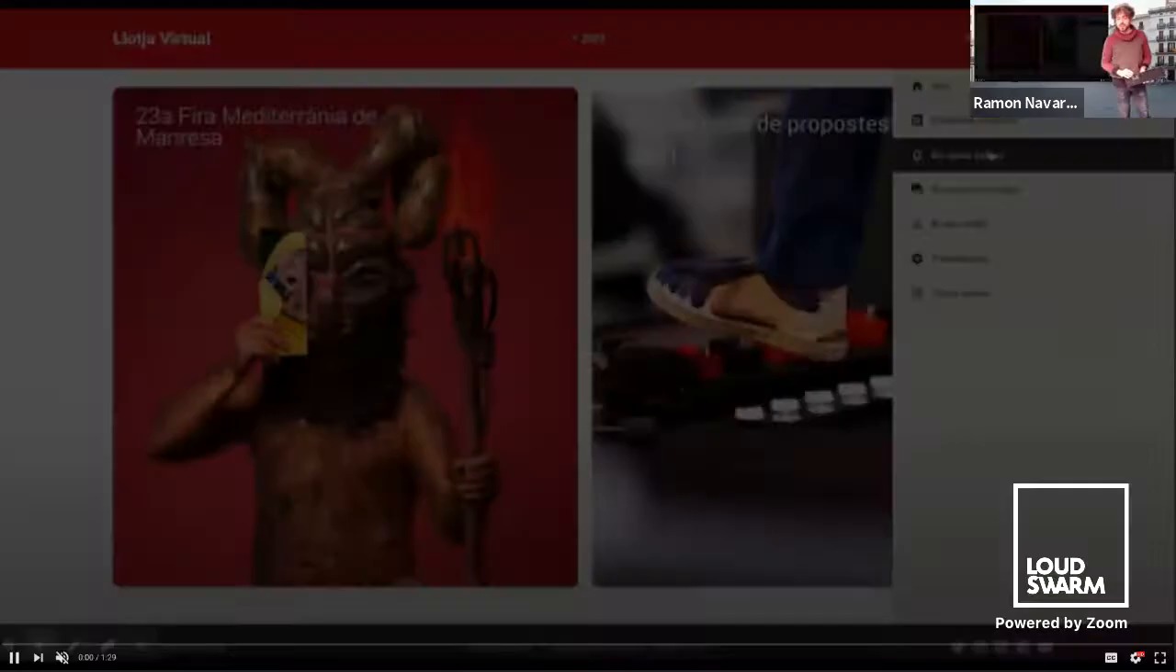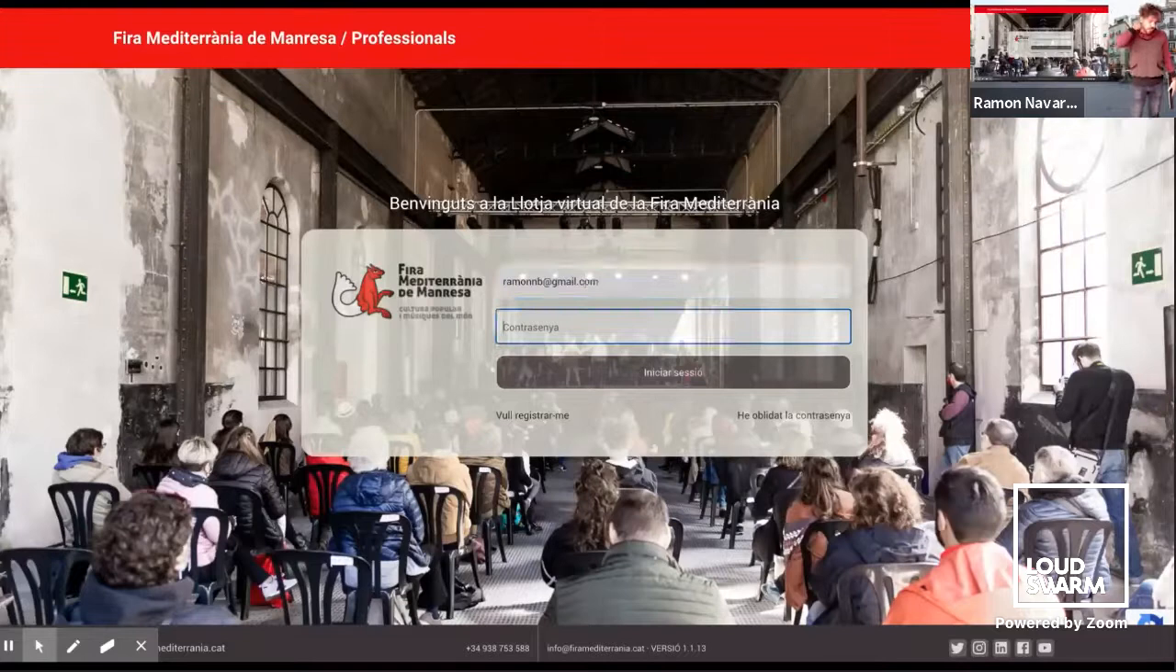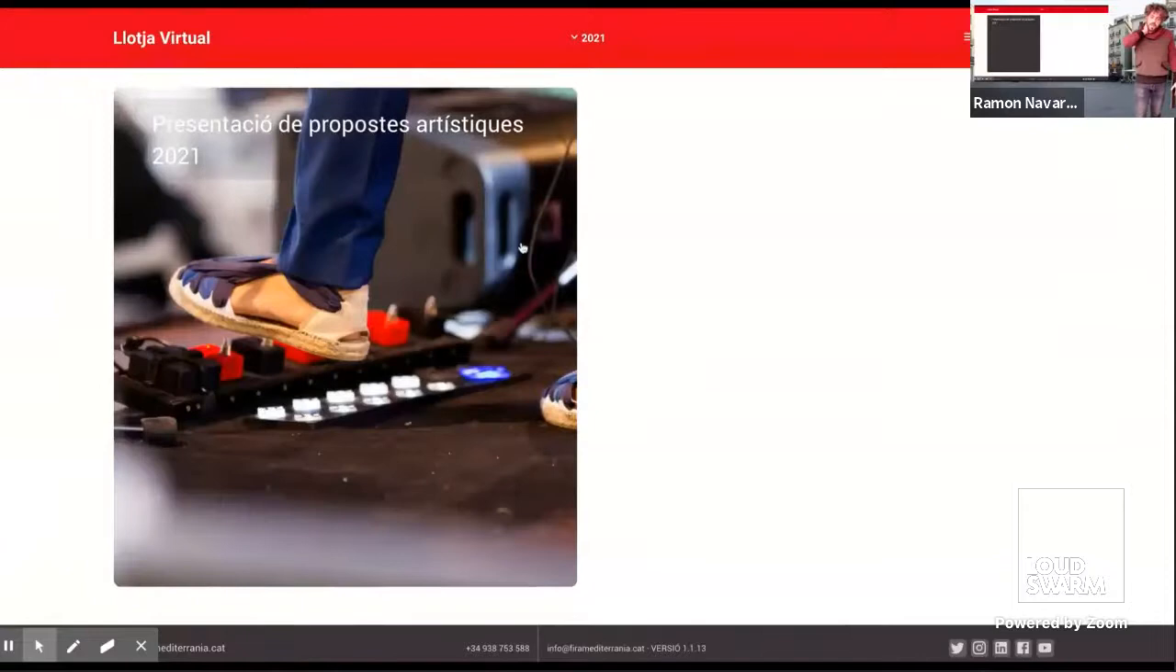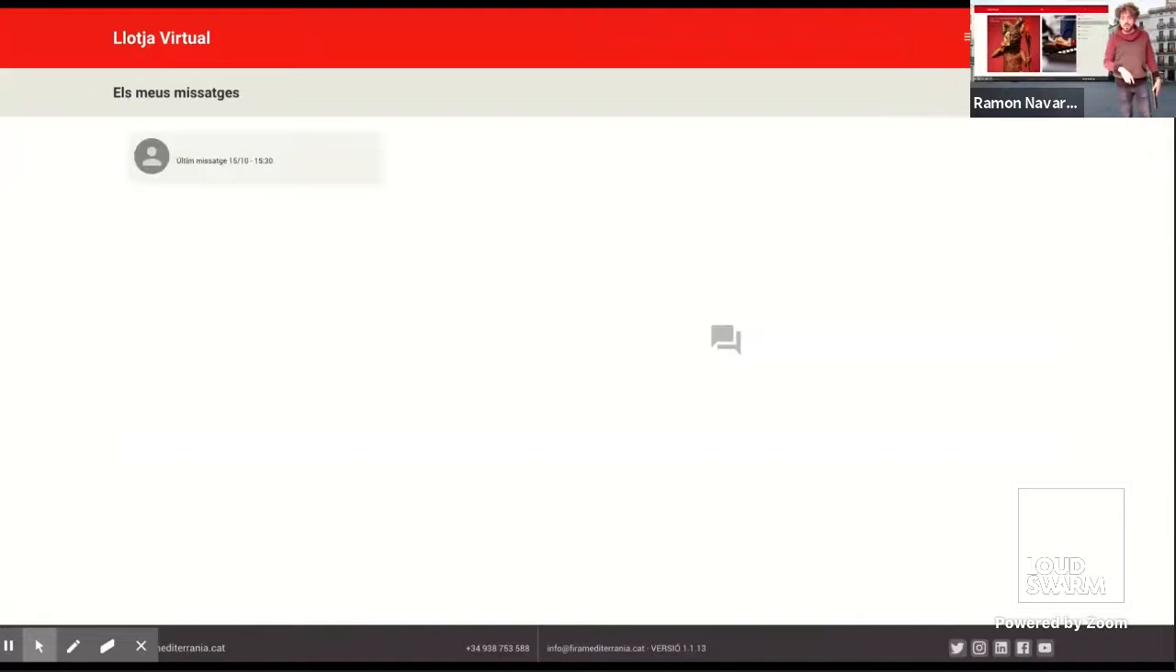So just to see a bit, how does it look like? This is a progressive web app built with React that you can log in to as a professional person. And here you can check the old information from the 23, the last edition, or just present information for the new edition. You can see all your messages that you have across all the years. This is the demo user, so you will see a demo chat.